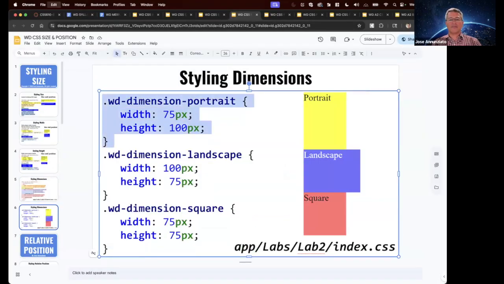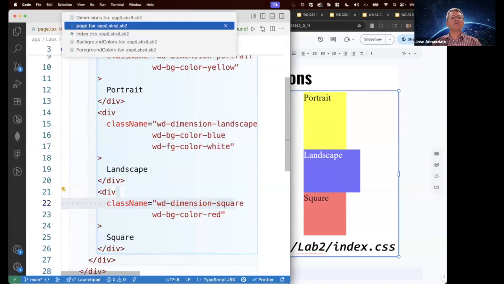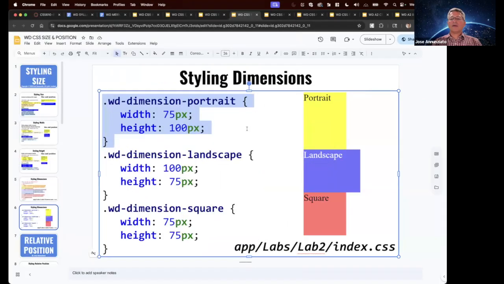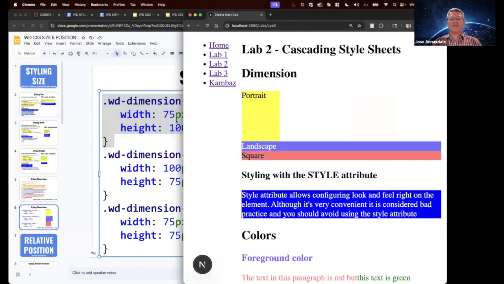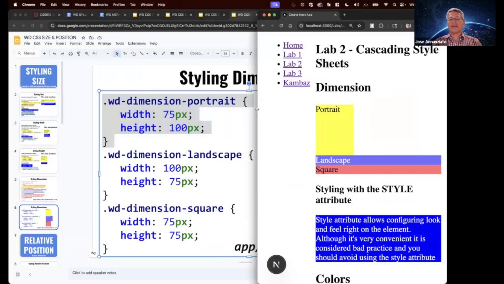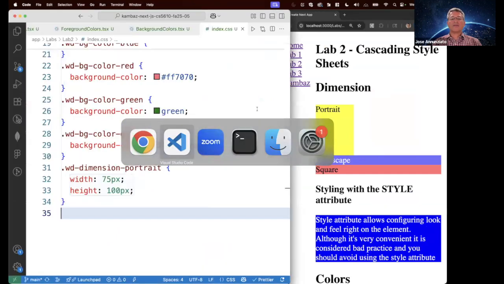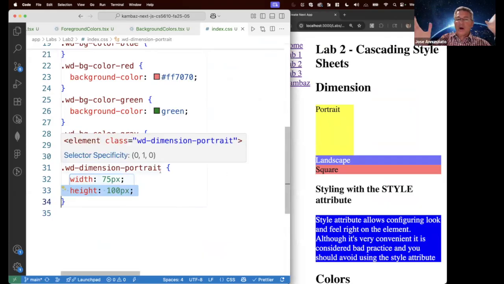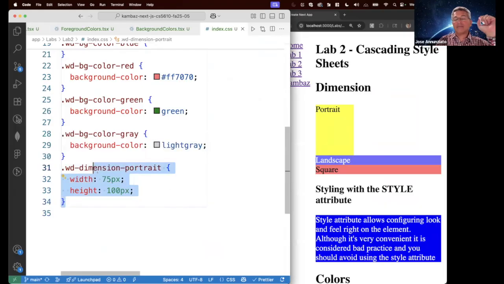So let's do this first one, okay? And let's do it in the index. We'll put it down here. And there it is. So this is how it renders. Notice that portrait, we have overwritten the height and the width, as defined right here. The height is 100 pixels and the width is 75. So basically, it's taller than it's wider. Basically, this is what it says, and it's a good name, portrait. Portrait is taller than it's wide.